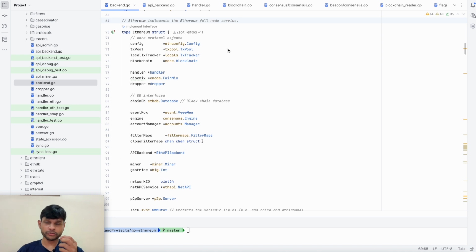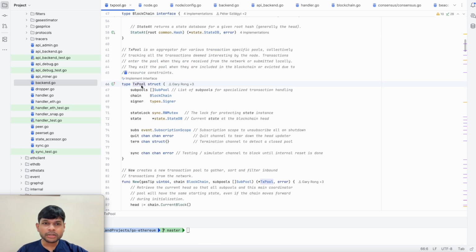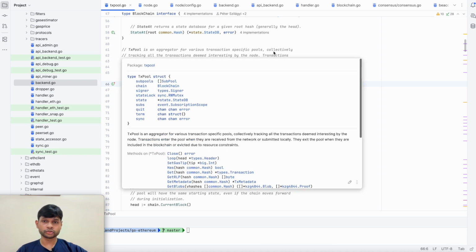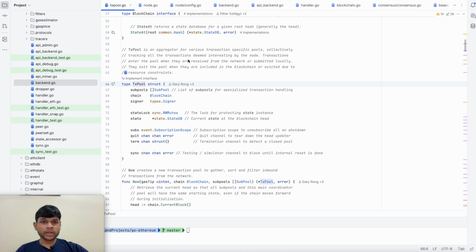Okay, so to run the full node, you need lots of things. So one of them is you need to keep track of transactions, which is done by this tx pool, which is of type txpool.TxPool. And if we go inside, this tx pool is a struct. So tx pool is an aggregator for various transaction specific pools. So there are multiple types of pools, collectively tracking all the transactions deemed interesting by the node. Transactions enter the pool when they are received from the network or submitted locally. So whenever you send your Ethereum transaction, they eventually end up in one of the transaction pools. Okay, and these are in memory in general, and they exit the pool when they're included in the blockchain or evicted due to resource constraints.